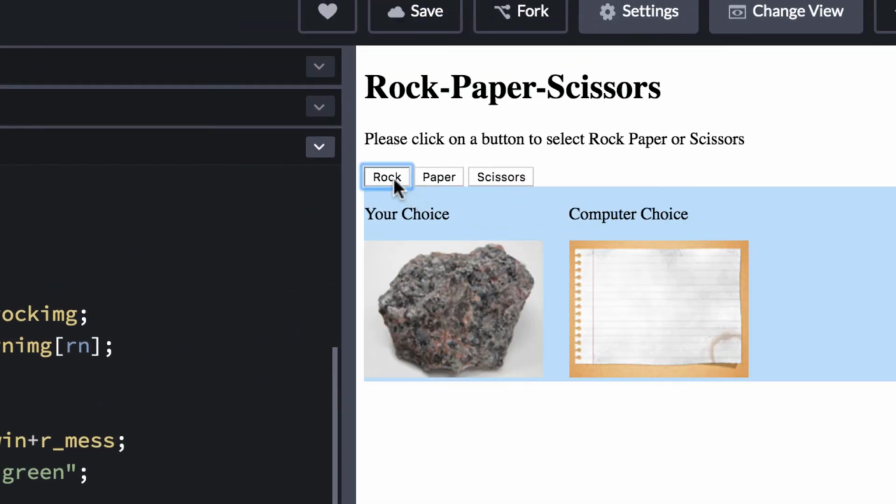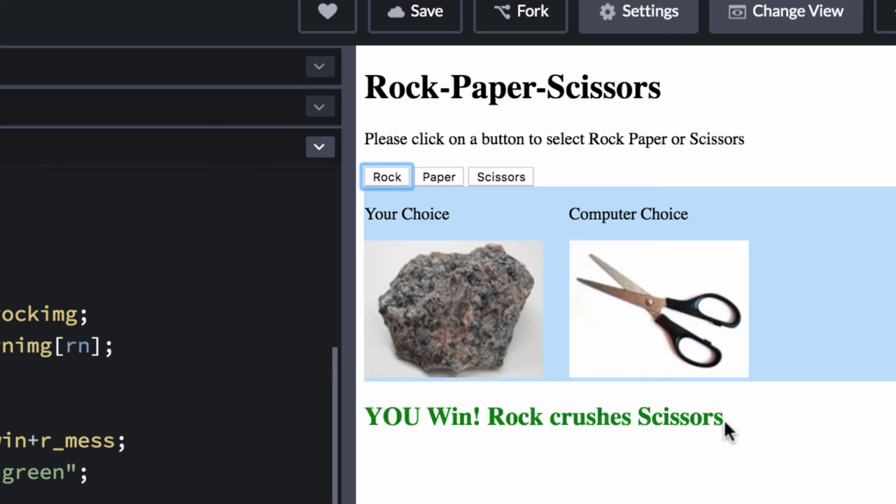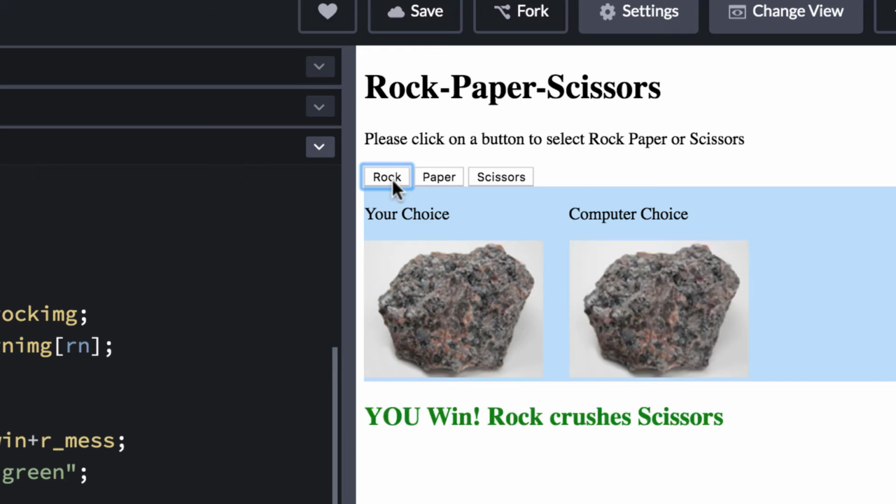So it didn't show anything. Let's try again. We won, now it shows up. So that works. Now that's going to stay there, even if we lose or tie, because we don't have anything to make it go away.